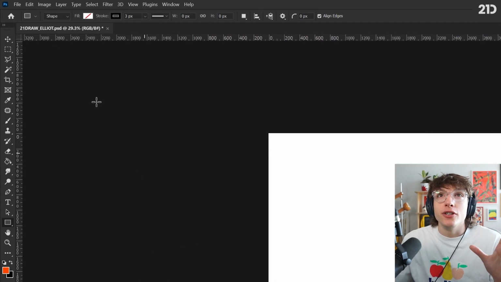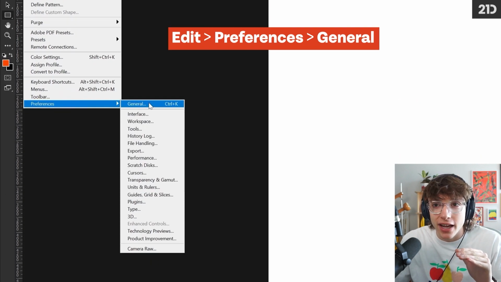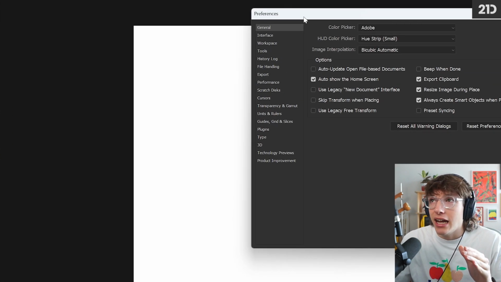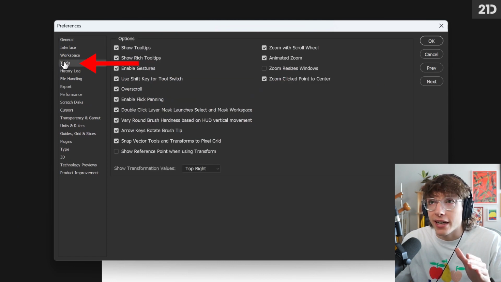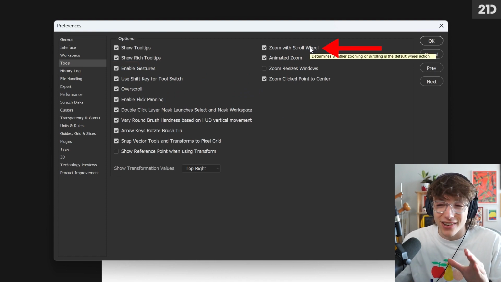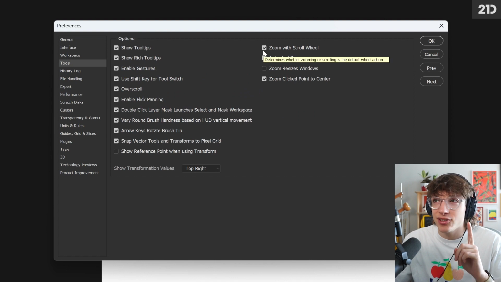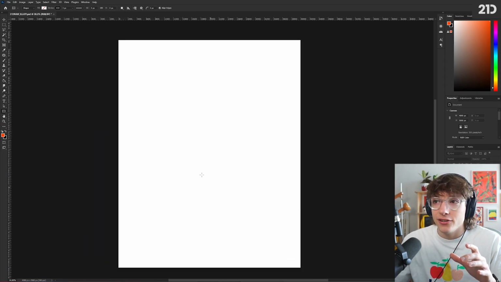One more thing I want you to do is go to Edit and then down here to Preferences, and you can just press General. And then we are going to go into Tools, which is the fourth one down. And right here, there is a little box that says Zoom with Scroll Wheel. If you are using a mouse, I highly recommend keeping this ticked or ticking it if it's not. Tick that. And then what this means is that when you use a mouse and when you use the scroll wheel, you can zoom in and out just by scrolling.